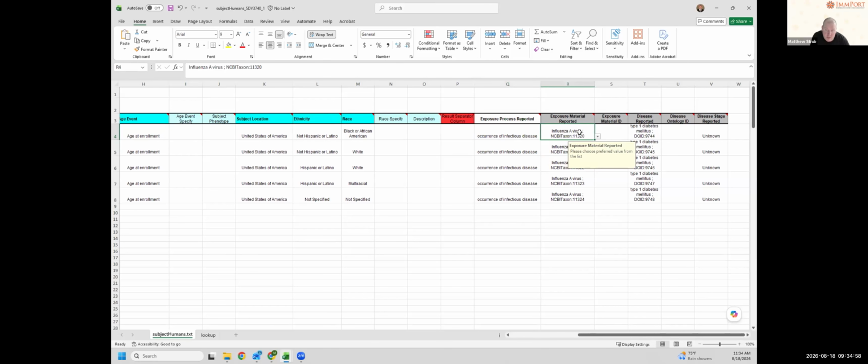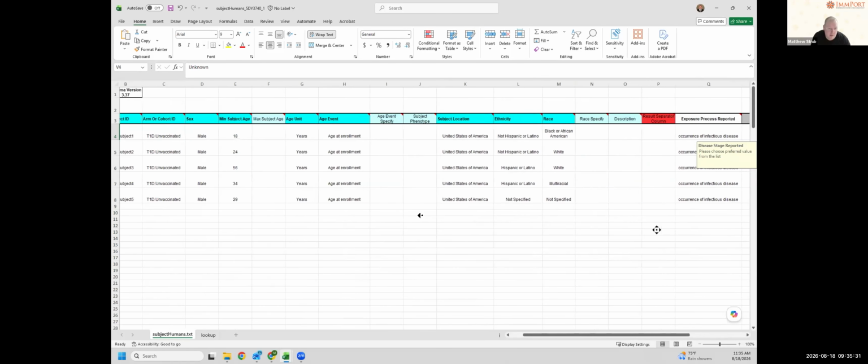If your exposure material is not here, again, let us know. And since we selected something from the drop-down here, we do not have to fill out the exposure material ID because when you select something from the exposure material reported column, it will automatically fill this in. As you can see here, the NCBI taxon ID is there. Disease reported is type 1 diabetes. Again, since we selected it from the dropdown, it already has the DOID here, so we don't have to fill it out in the next column. And then the disease stage reported is unknown.